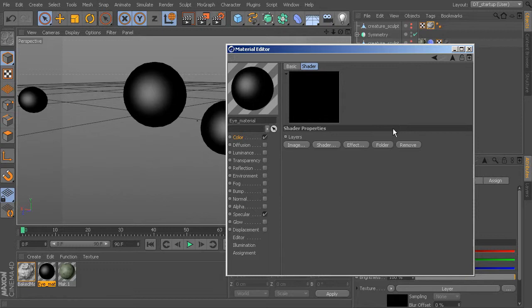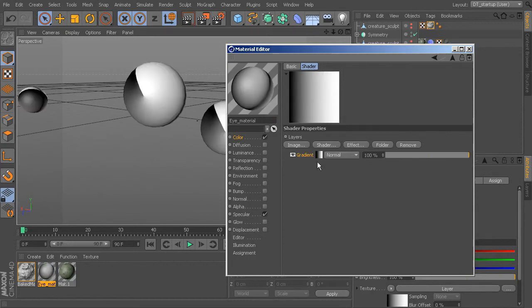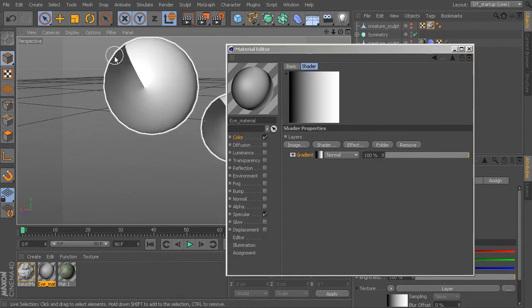Let's jump in the layer. And under the layers, I want to start adding some layers in here. So I'm going to go to shader, and add a gradient as one element of the layer. So you can see how the gradient is traveling across the surface of this sphere. It's going from this seam right here all the way around, and you can see how that relates to the 2D image with the black on one side and the white on the other side.